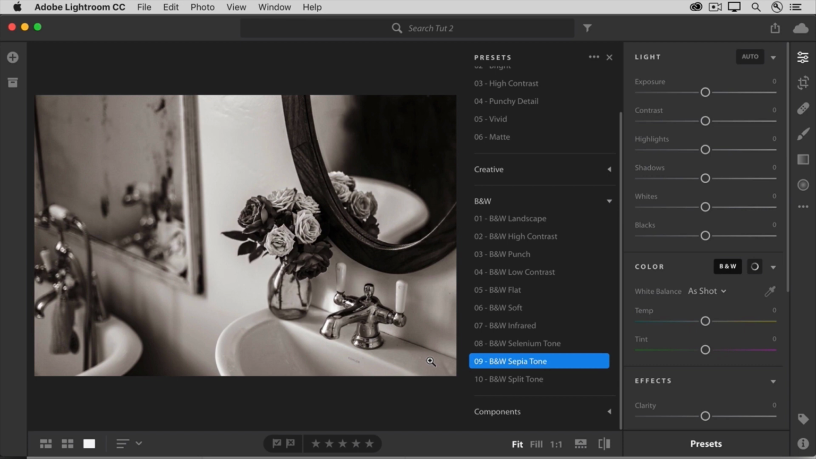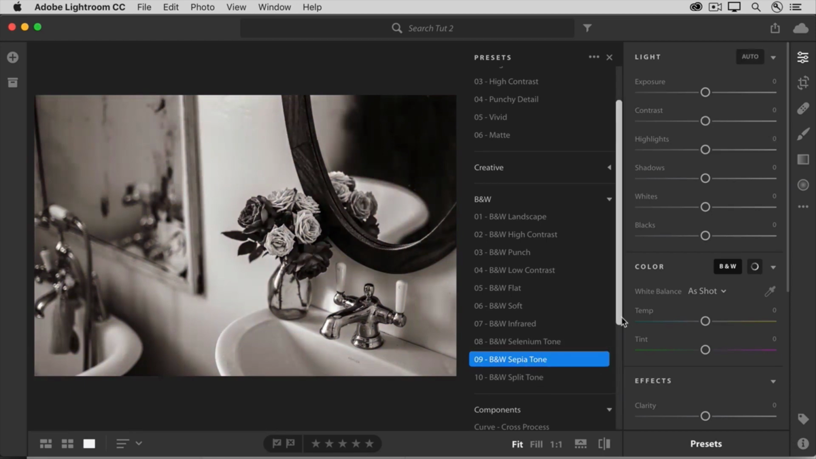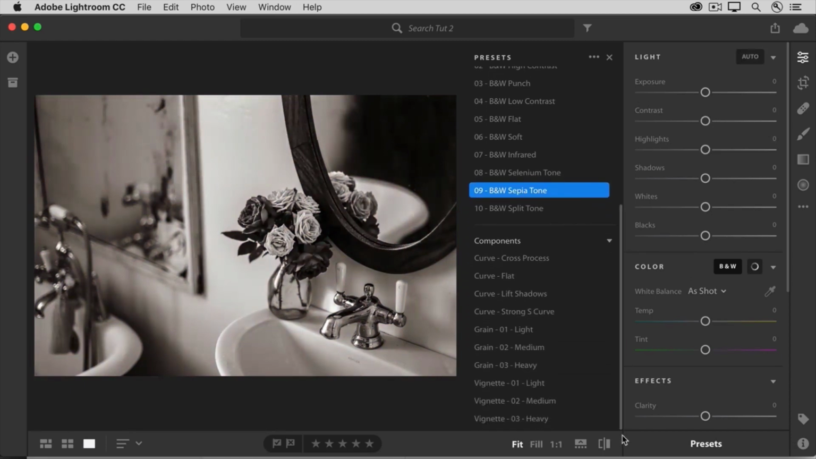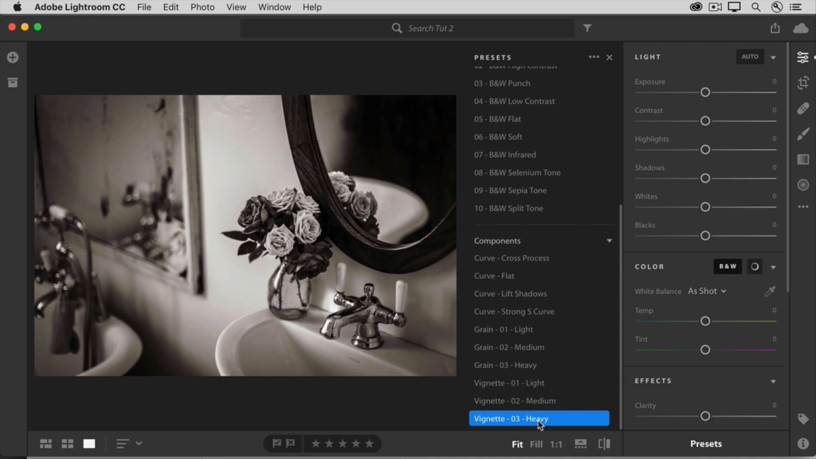So to increase the antique look of this photo, let's go down to another category, the components category of presets. And there I'm going to add a heavy vignette so you can really see it. And maybe I'll add some grain too.